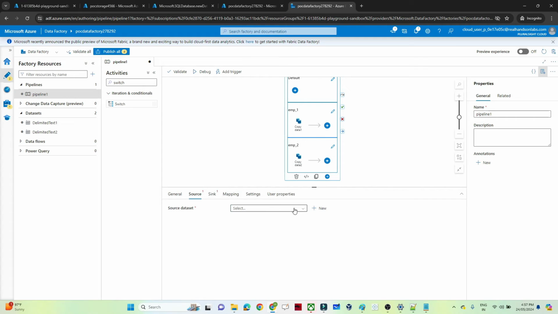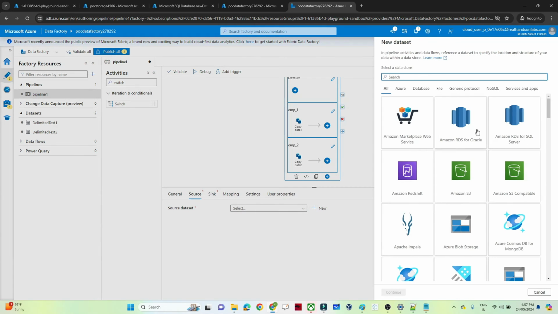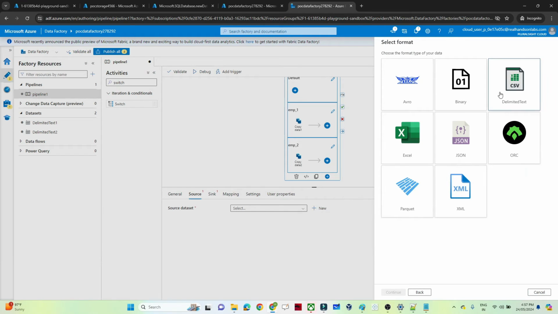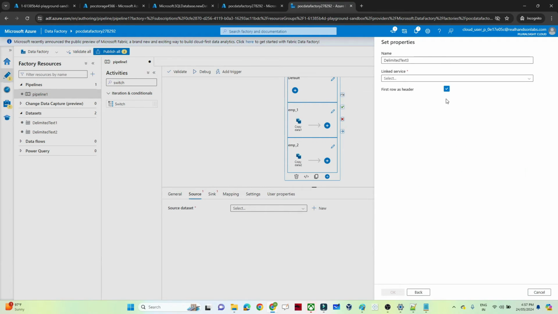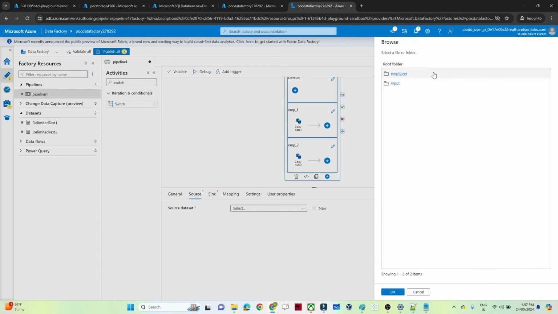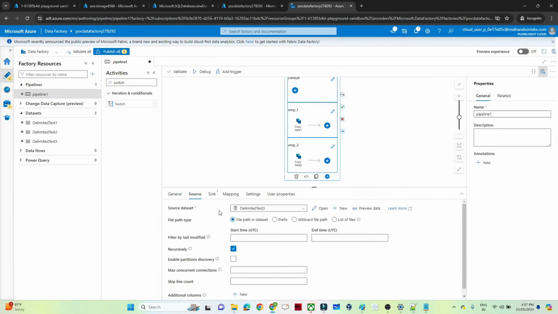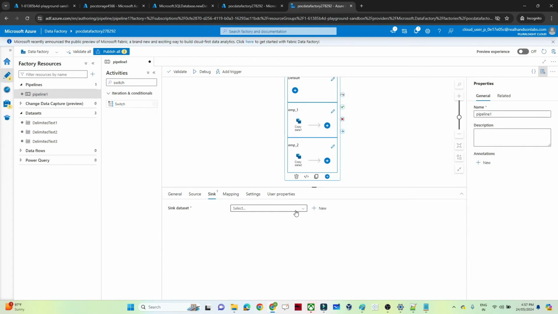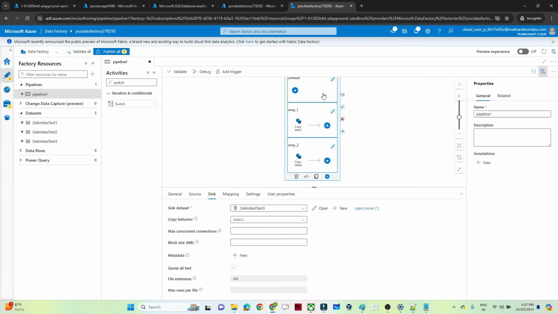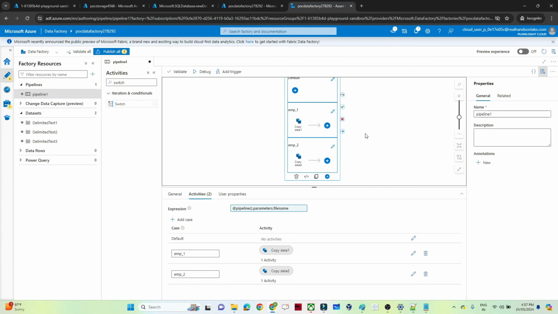Source you can select. So what I will do, I'll create a new dataset here, blob storage. You can parameterize also here. And if it contains employee2, then I want to take this employee2 file, employee2.csv, and I want to copy into the employee container. So the sink will be the same for both, right? So I will just use whatever I created previously. Now I'll go to my switch activity.